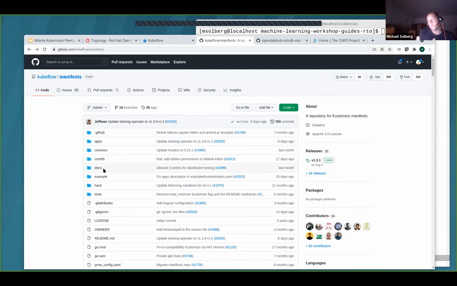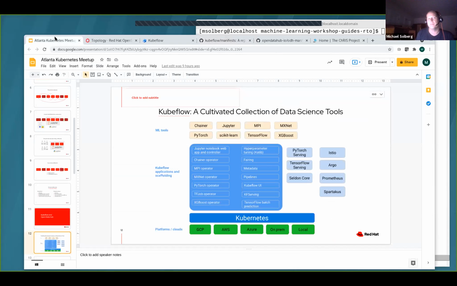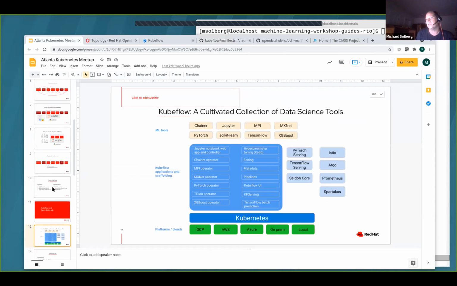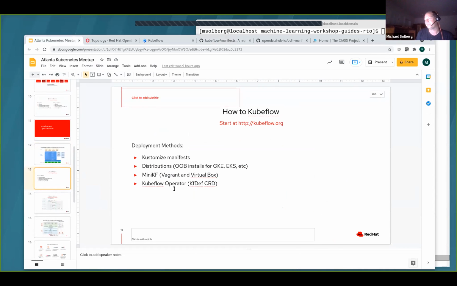And if you only want to use certain pieces of Kubeflow, like I said, you can absolutely just use it like you would use any other Kustomize project. But there's also a concept of distributions. And let me come back to here and show you what this looks like.